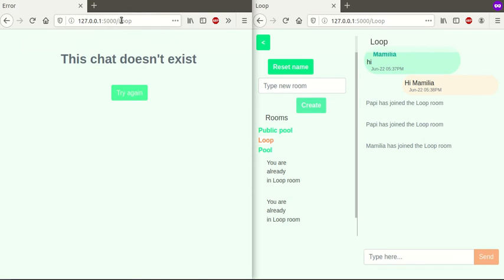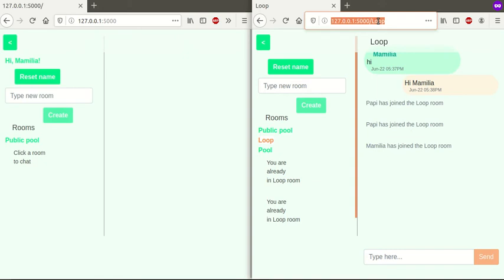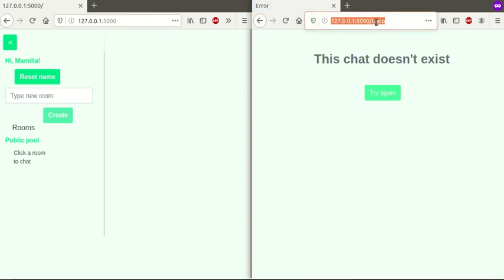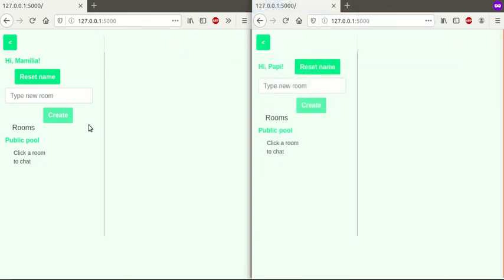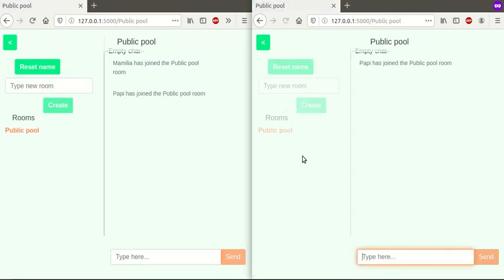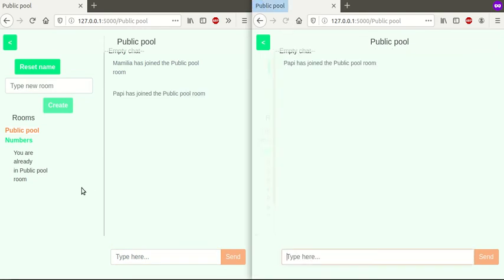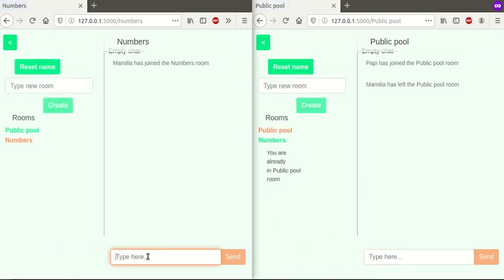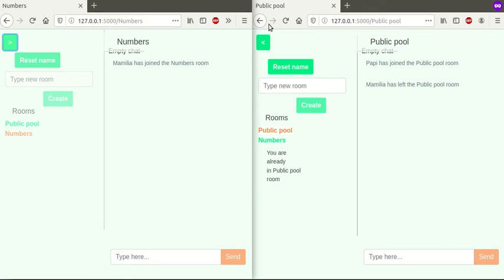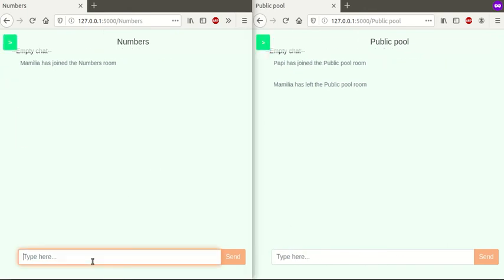What happened is that it will remember which room it was, and it won't let you enter because it doesn't exist anymore, because I reloaded the application, right? So it does remember the username, but not the other rooms, because I just restarted the application. So let's create here another chat called numbers, so we can demonstrate the numbers. Right now it only lets you store 10 messages, right?